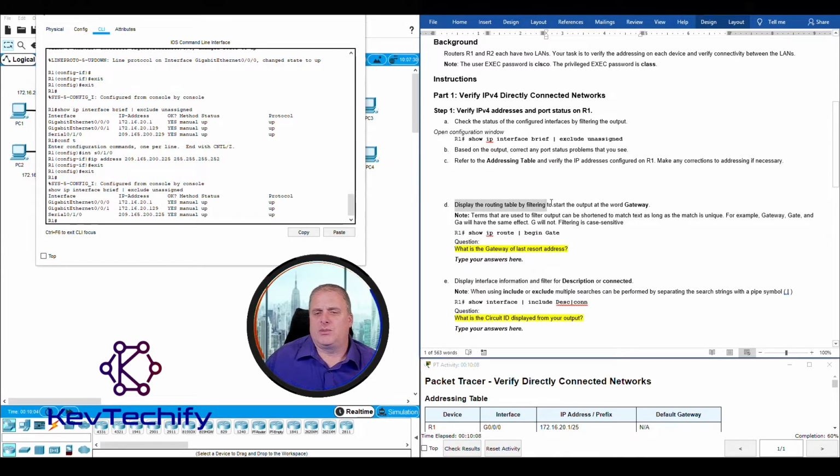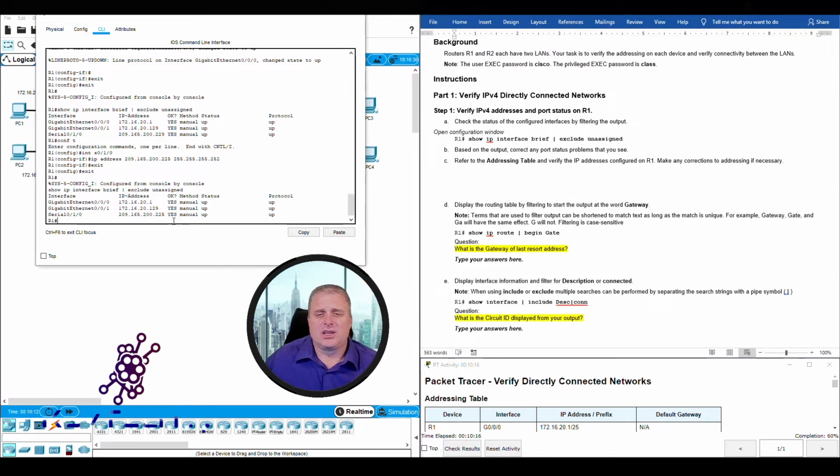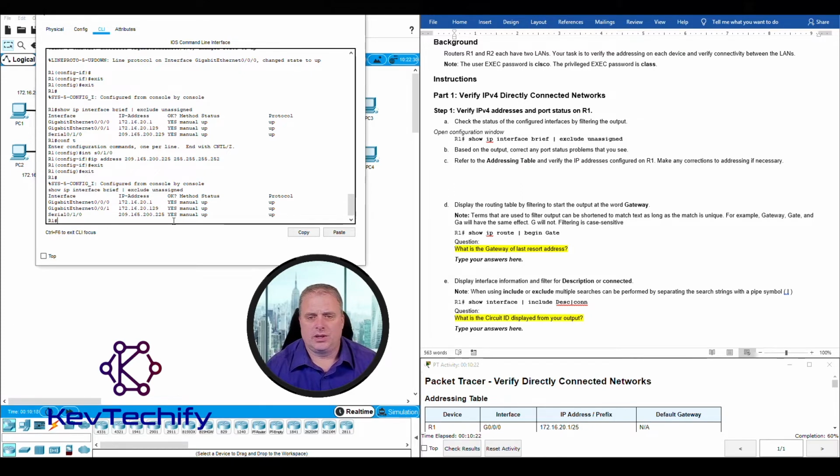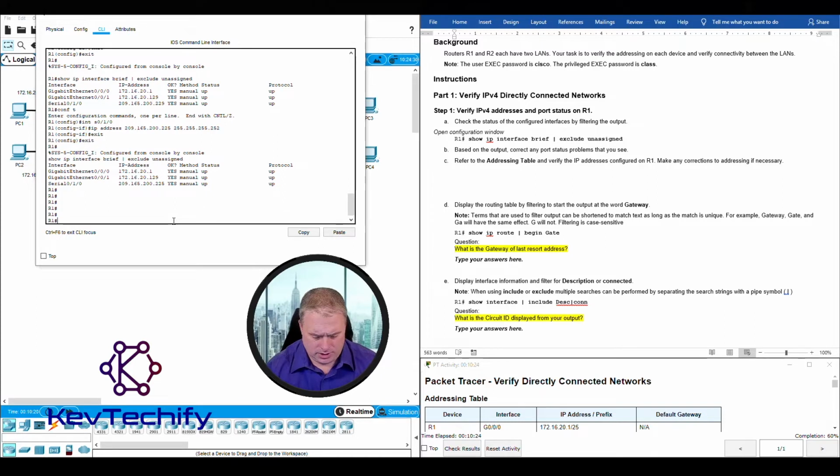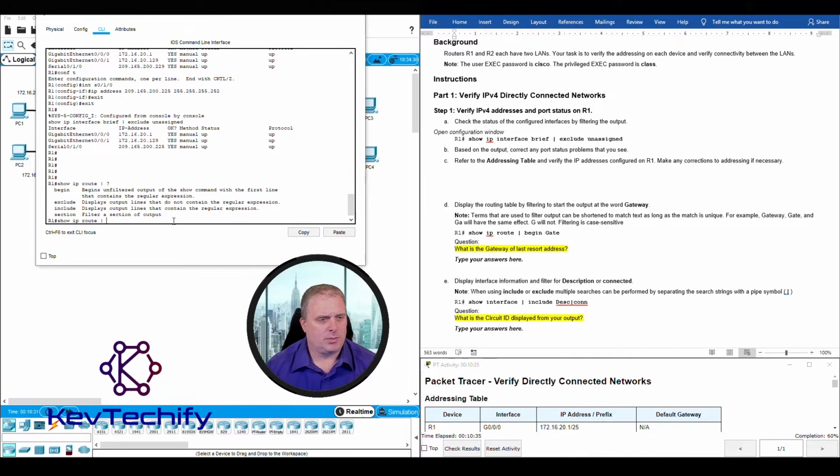Display the routing table by filtering to start the output on the word Gateway. Now, once again, to filter, that's that pipe sign. And then after that, there's a couple words you can put in there. And so what we're going to do here is show ip route, space, pipe. And then if I put a question mark, these are your four options.